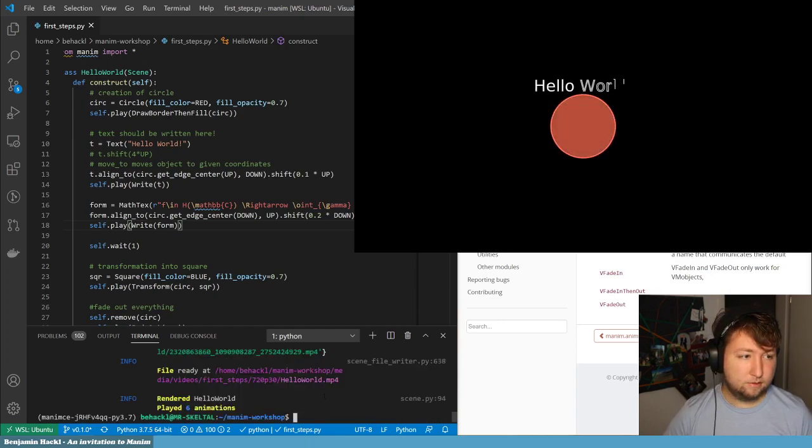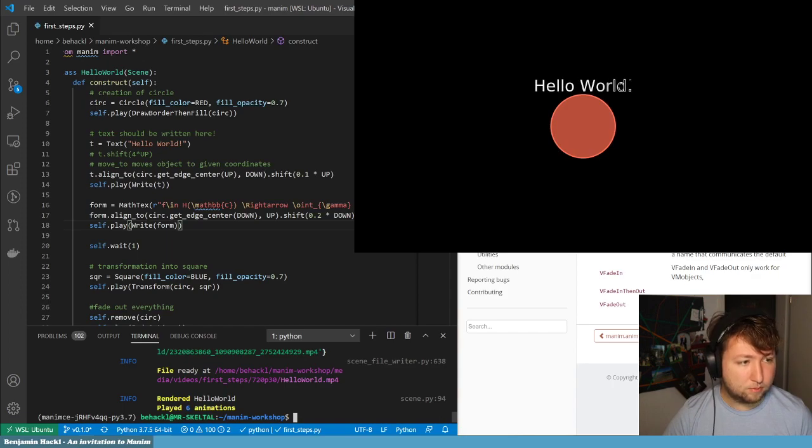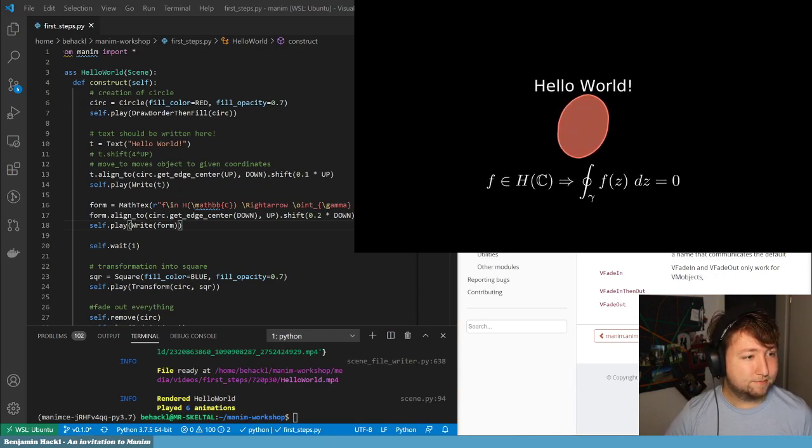Rendering LaTeX of course takes a little bit of time because, well, there's a file that's written and that has to be rendered and called by LaTeX first, but it doesn't take so long. Then again, let's see what happened. Okay, so animation, first one, and there's the formula. Neat.